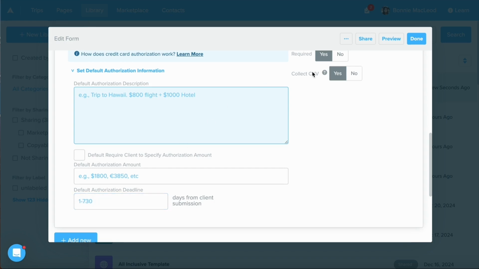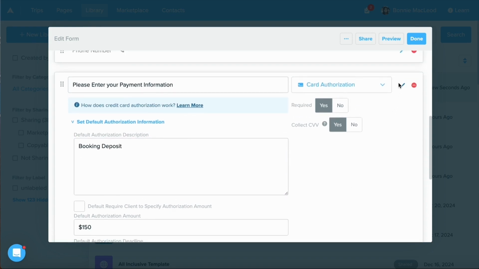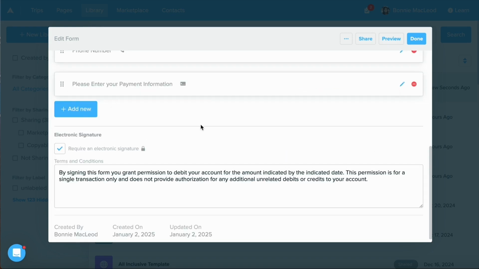If you're collecting the CVV code on the back of the card, we will have to remove this information after 30 days. So I'll go ahead and input 30. Let's go ahead and fill out the rest of these areas. Once you have filled all of the information out, click the check mark to make sure this saves. If you want to continue adding additional questions, just select the Add New button.